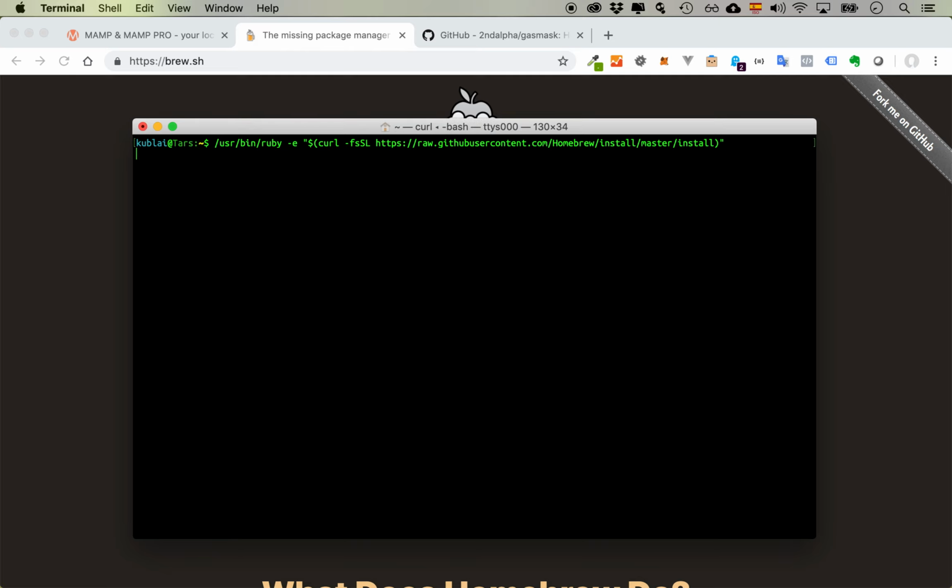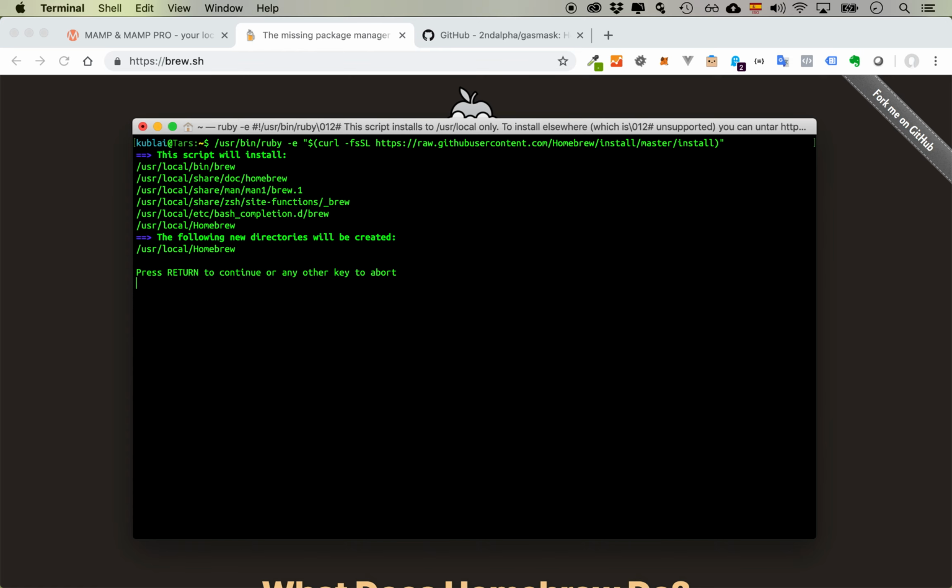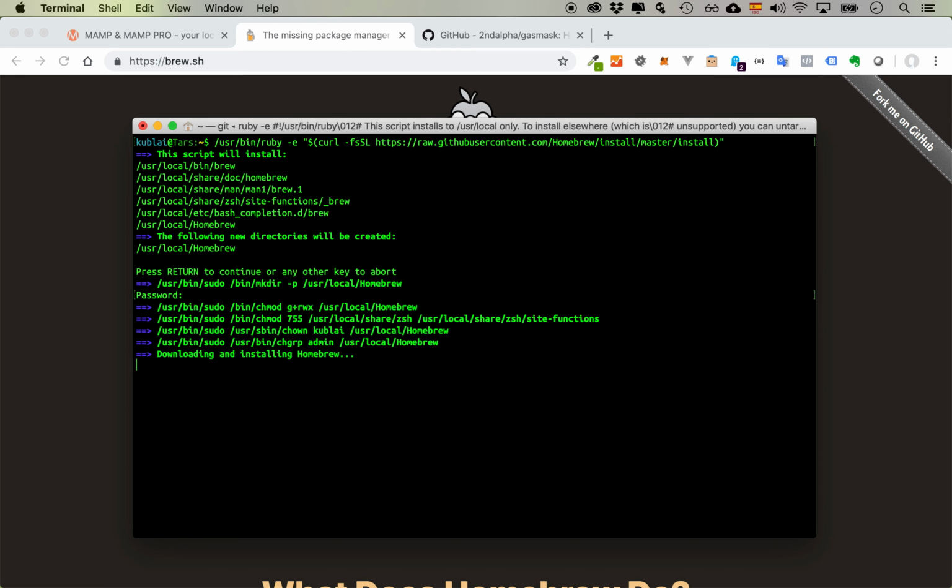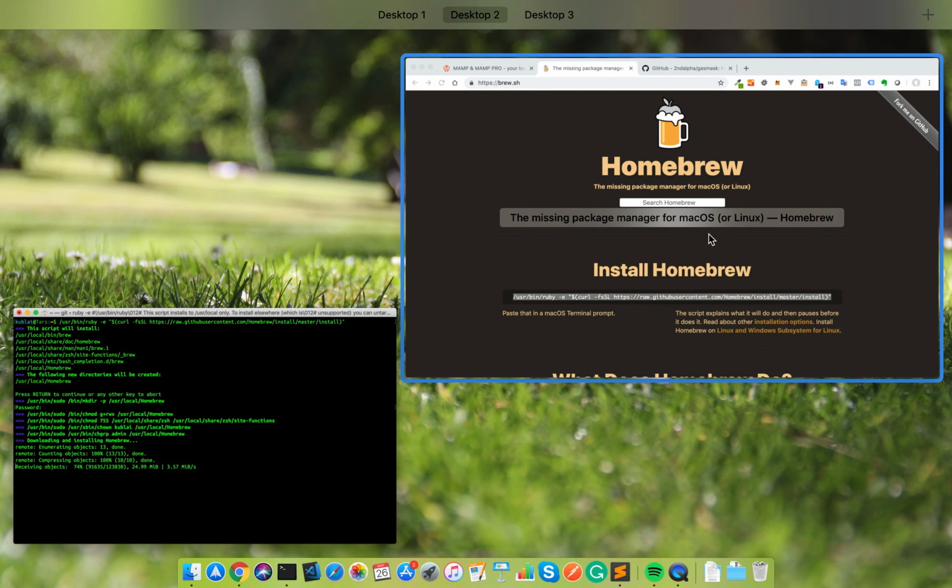Okay, first thing is to install Homebrew. To do that, we need to run this line of code. This line of code will install some directories. Here you have the list of directories that you're going to install, and after that it is saying that we need to press return in order to continue. I will do that, and the first thing that I need to write is my root password, and the installation begins.